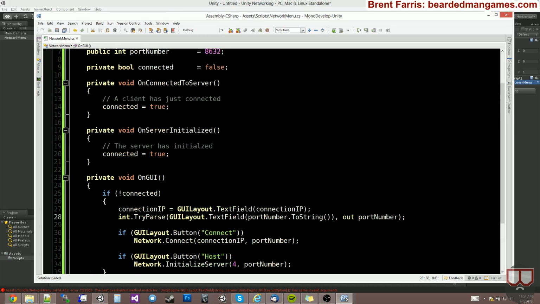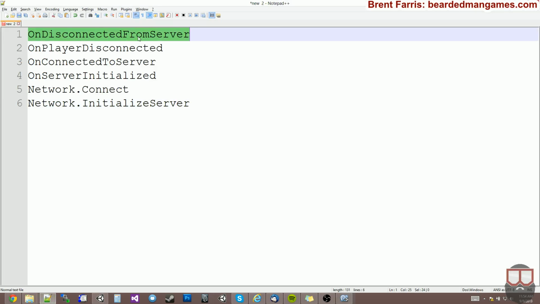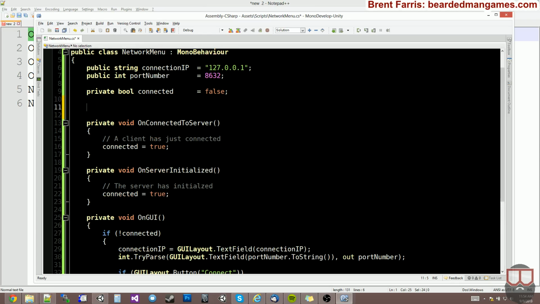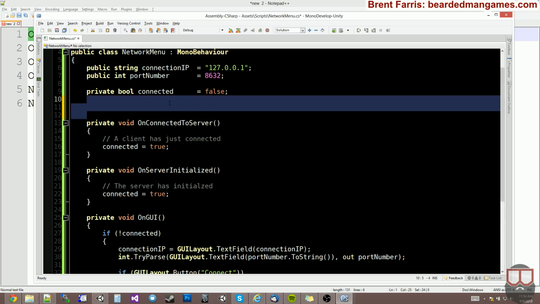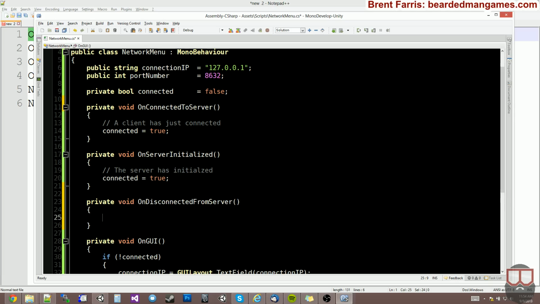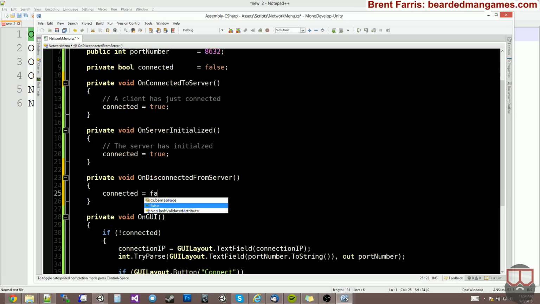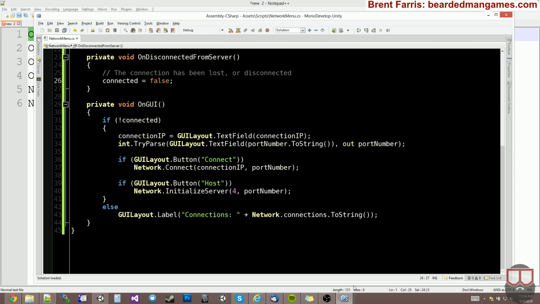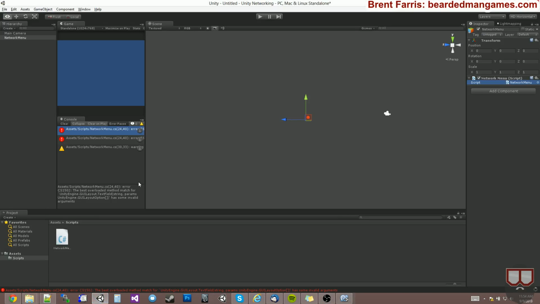And we need connected to be false when we disconnect from the server. Remember that over here we have an on disconnected from server, which is pretty straightforward. So actually, I'm going to make it underneath the connections. So private void on disconnected from server, connected equals false. The connection has been lost or disconnected. There we go. So let's jump back into Unity and see if we have any errors.